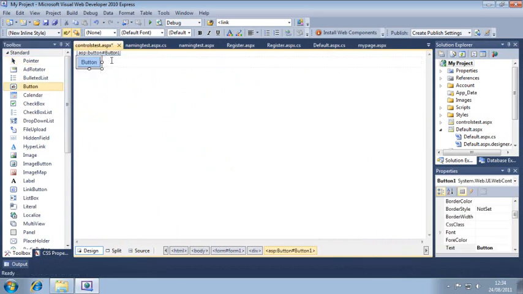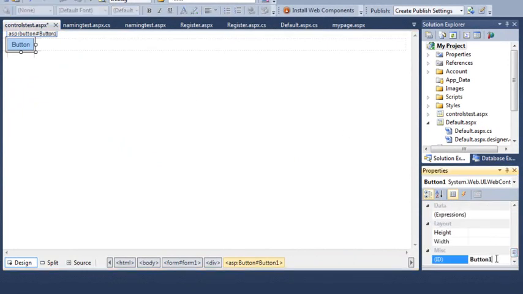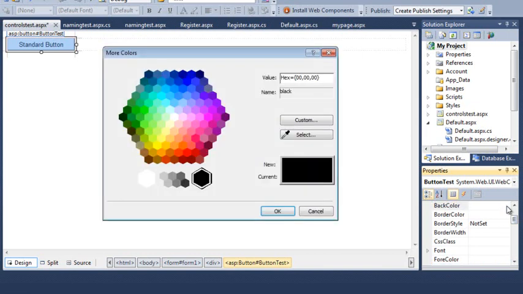We are now going to set the properties of the button control. First, set the ID property of the button to Button Test. Set the text property of the button to Standard Button. Set the back color property of the button to Black.